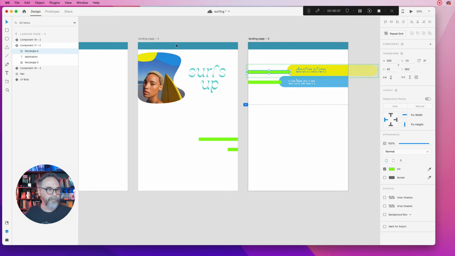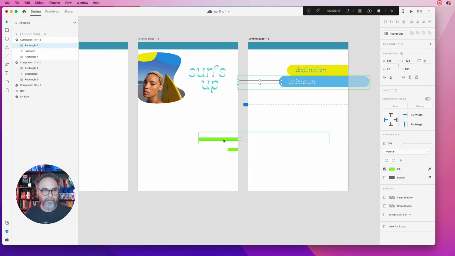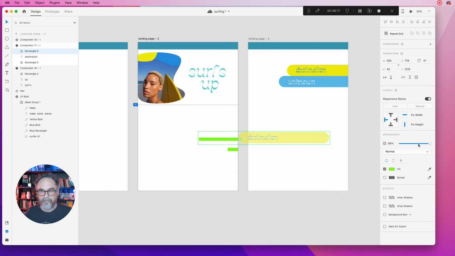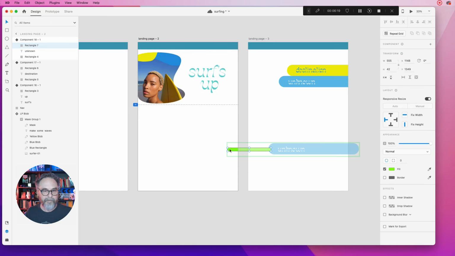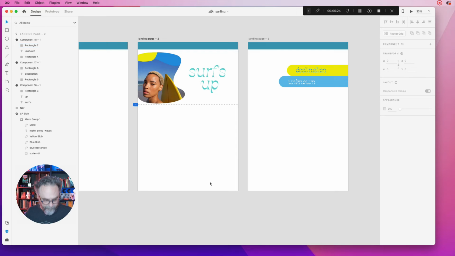Actually, we got to go into prototype mode, get rid of our green screen tab. So we will slide that down to 0. Slide that down to 0. Slide that down to 0. And slide that down to 0. We will save this one more time.